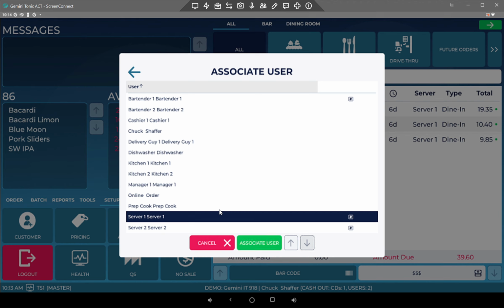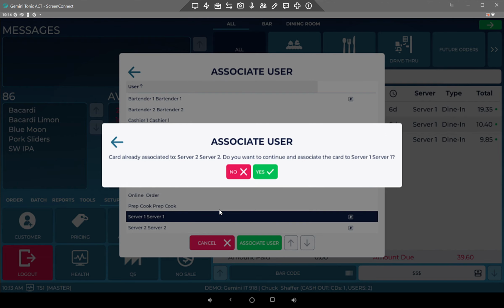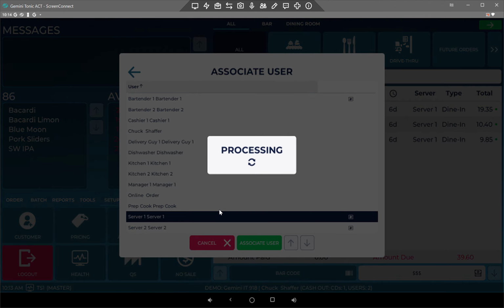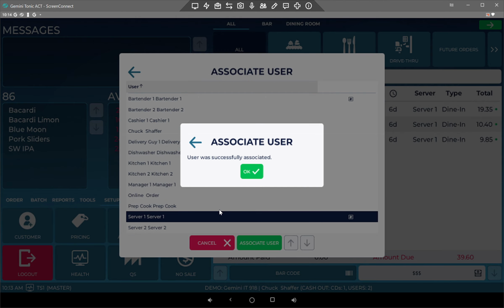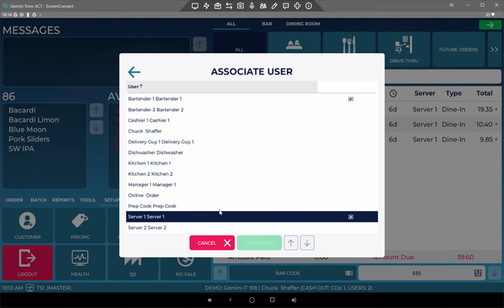Notice the associate user turned green. You touch the associate user button, and you hit yes, and now it associates that card with that particular user. I typically take a Sharpie and write the server's name on the swipe card, and you can even put a piece of Scotch tape over where you wrote on the card with the Sharpie, and that can kind of help keep the card intact a little more if you want. But now that I'm done, I can hit the left arrow up beside associate user.